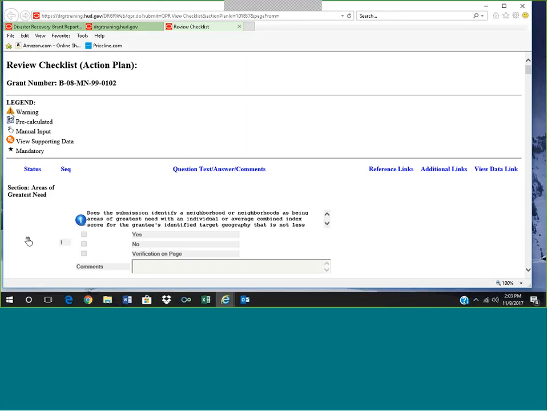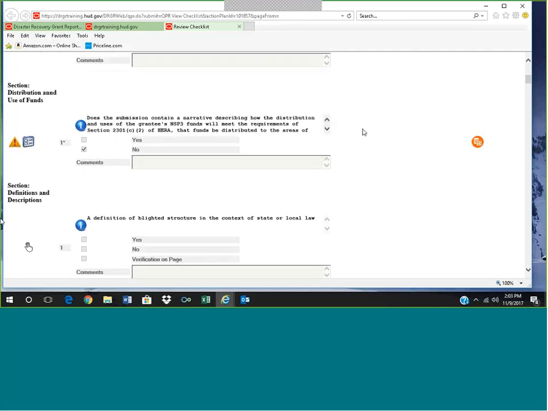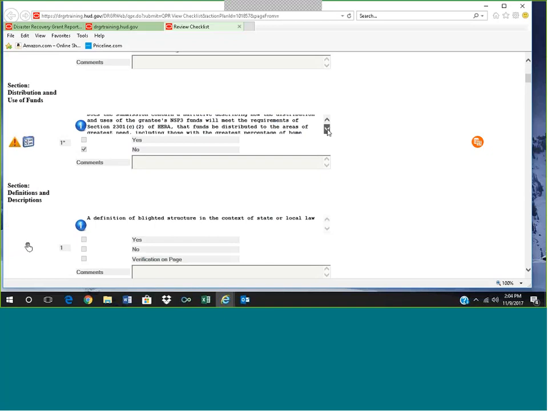And so we're just going to take a look at our checklist here and see if we have any of these little yellow triangles so that we can clear those concerns. And so we're going to scroll through, and oh, look at that. I do have a yellow triangle here for this question. And this question says, does the submission contain a narrative describing how the distribution and uses of funds will meet the requirements of the law?